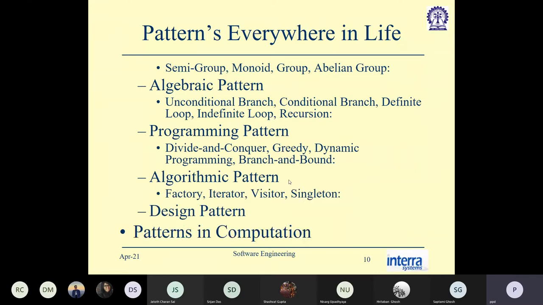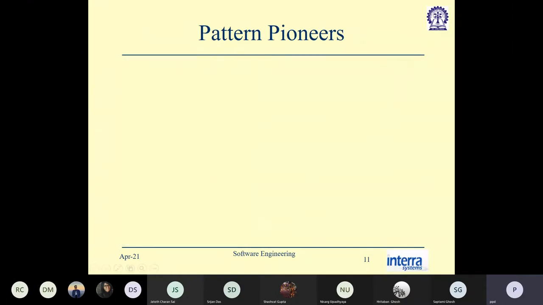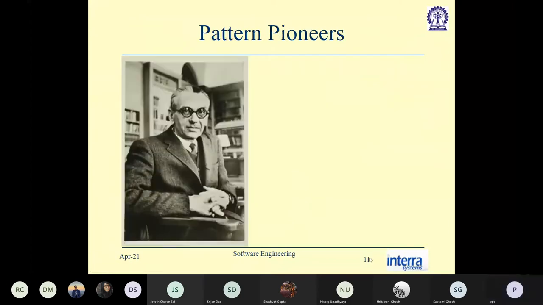We have algebraic patterns. You may not have done these algebras yet: semigroup, monoid, group, abelian group. You have programming patterns in terms of unconditional and conditional branch, definite loop, indefinite loop, recursion. We have algorithmic patterns. I'm sorry, we have design patterns, and that's what we are going to discuss.